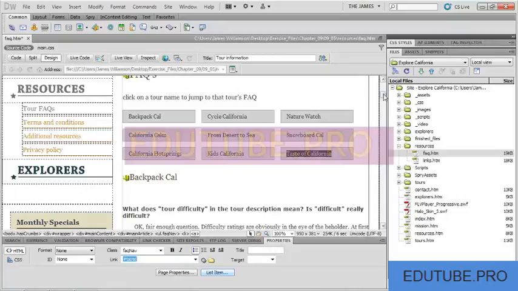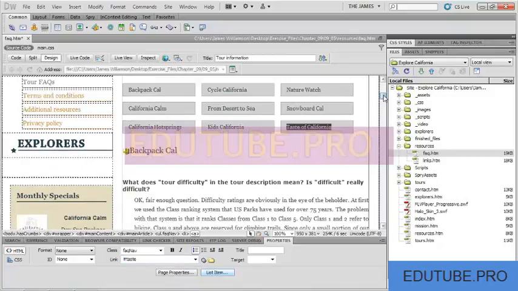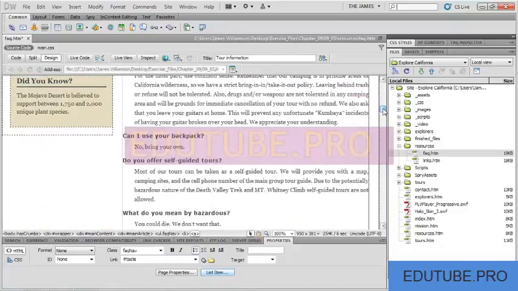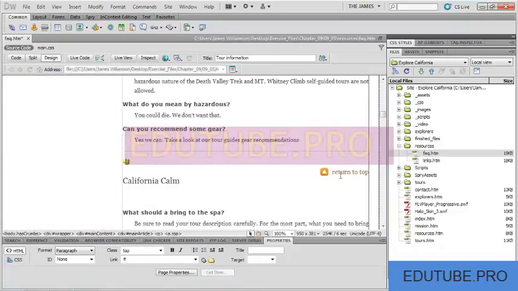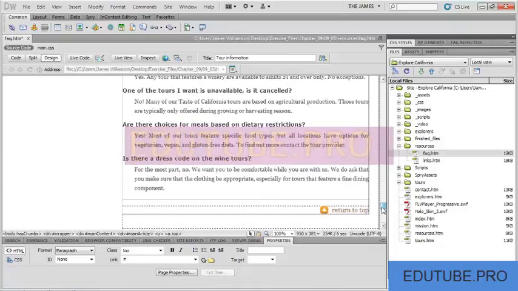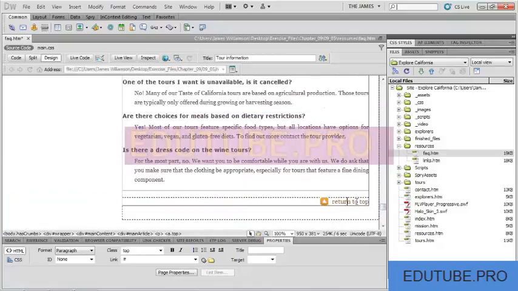Now, we're not quite done. We have one more thing to do before we can test our page. I know we've been working for a while, but let's go and take care of this really fast. We notice that we have some links down here that say return to top. I'm going to go all the way down to the very bottom of the page, so I can find the very bottom one of those. And highlighting that link tag, I'm going to type in #top.